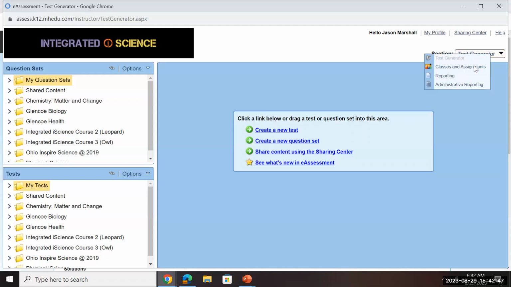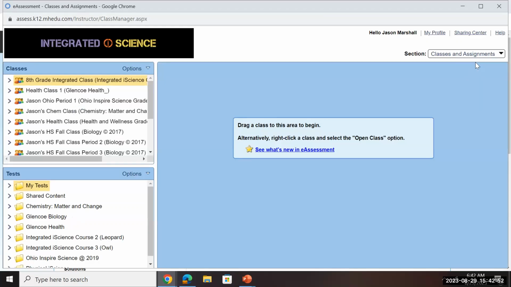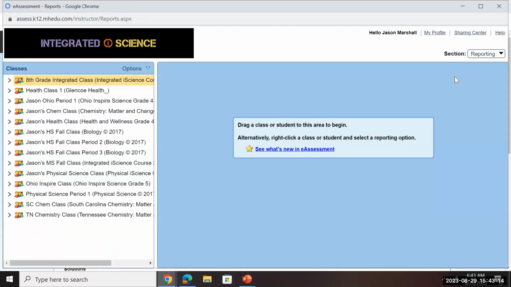The second location that's important is the classes and assignments section. That's where you assign the tests. So if you want students to take it digitally, you first have to create it, and then you have to assign it to your class. And this is where you do it, classes and assignments. So you create it in the test generator, you assign it in classes and assignments, then the students are going to take it on their side. And once they've taken it, you can go to reporting to see how students have done on that test. So let's show all of these sections. Okay. So I'm going to start by creating a test.